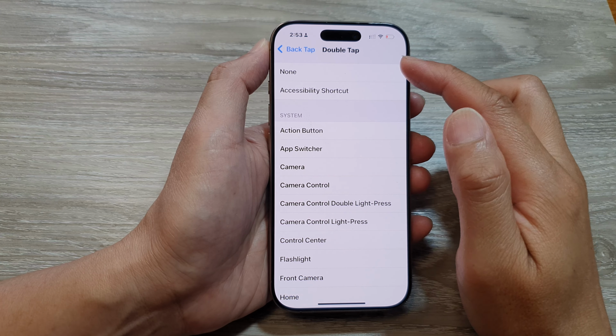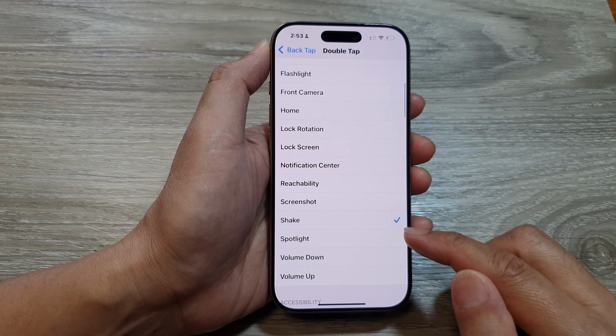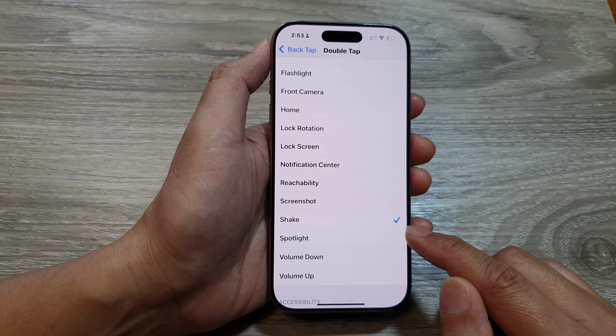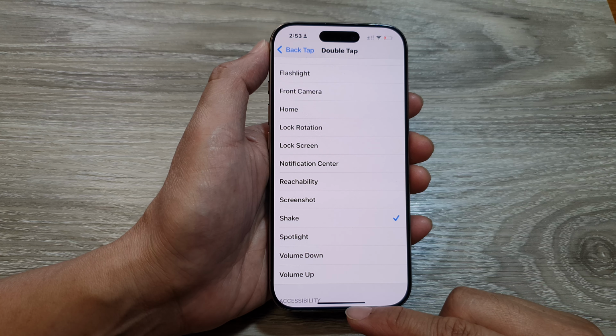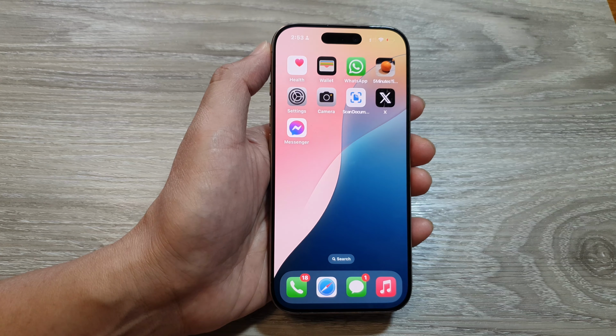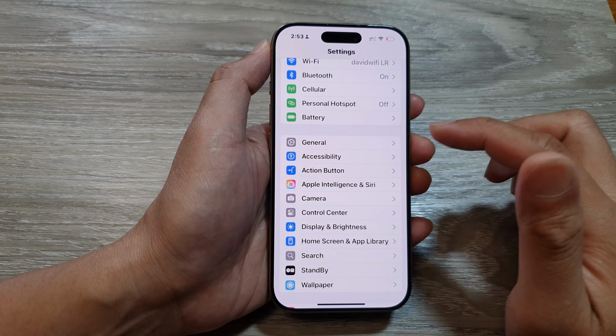How to set Back Tap or Double Tap to simulate the shake action on the iPhone 16 series. First, let's return back to the home screen by swiping up at the bottom of the screen. Now from the home screen, tap on Settings.